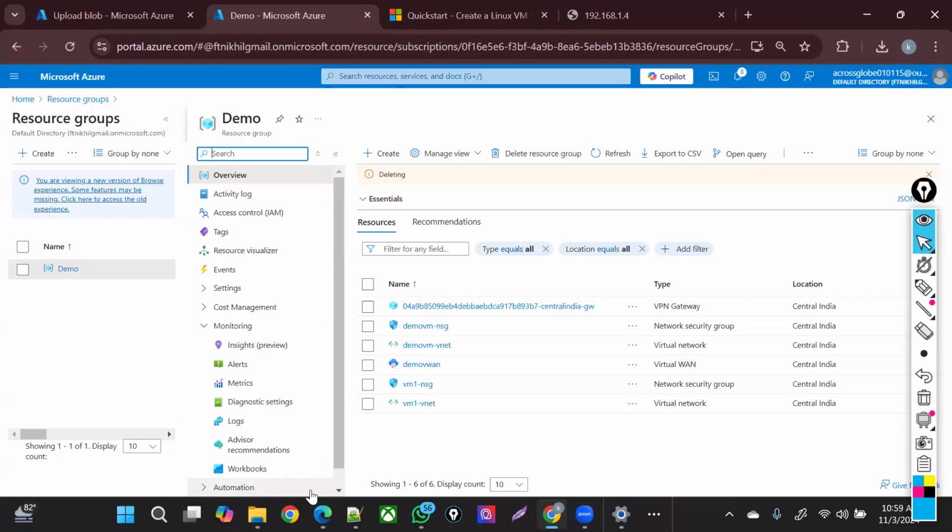So it's not just for the cloud, right? For the on-prem data center, you can create a VPN site with the Azure VWAN and then connect it. So let's say, for example, just take an example which I gave, right?